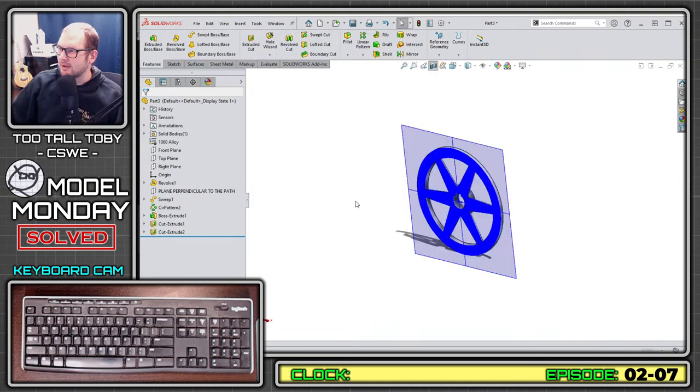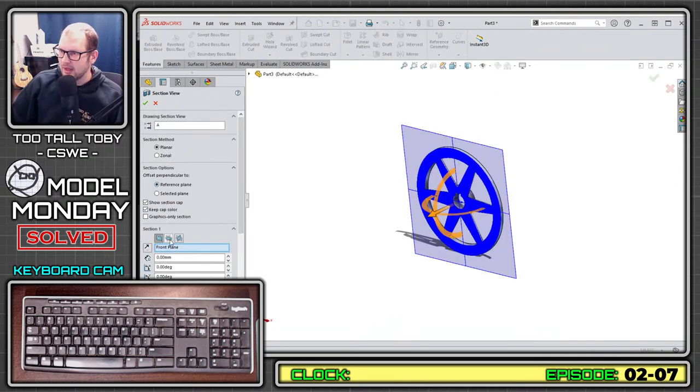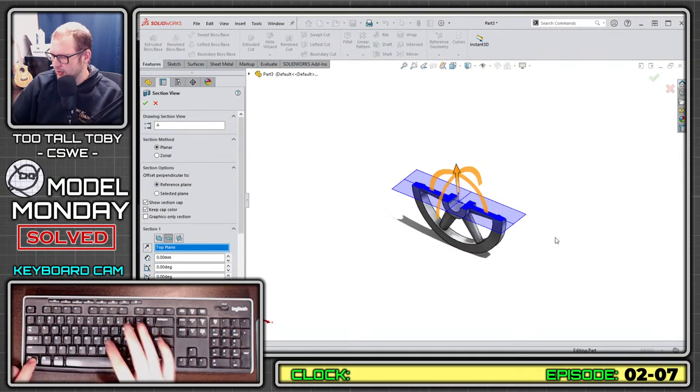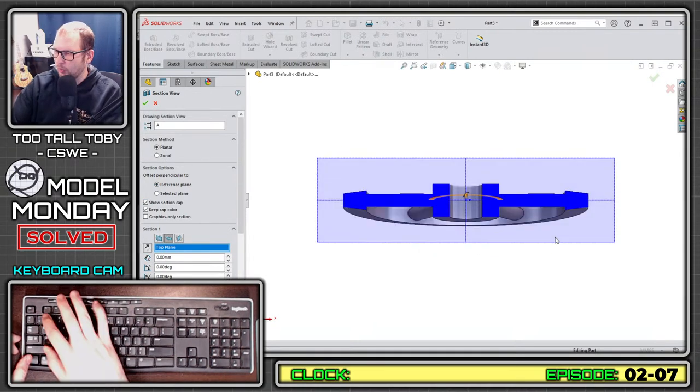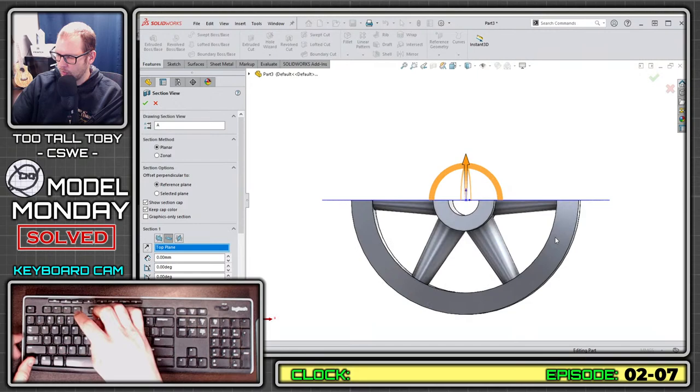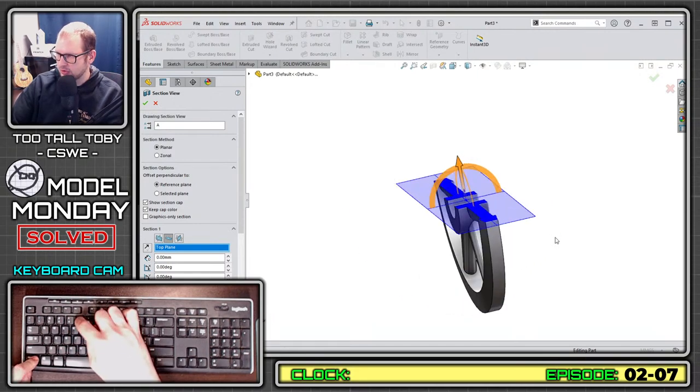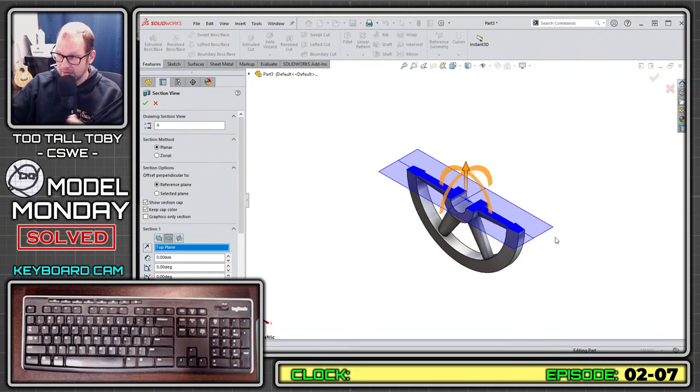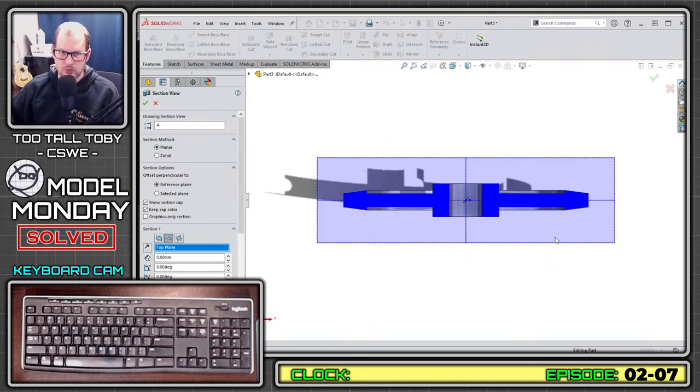Here, what I would do at the end is I would probably take a section view from the top and then look at that view. So Control 1 is your front view. Control 4 is your right side view. Control 5 is your top view. Control 7 is your isometric view. These are good shortcuts to remember. They're built right into the software.